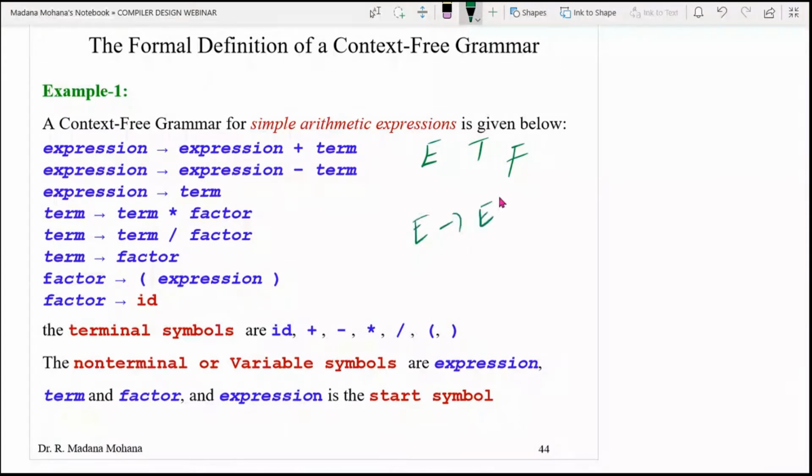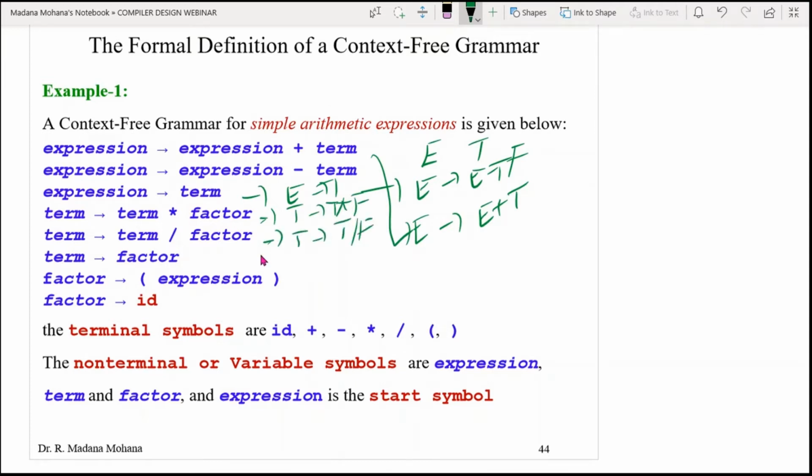E derives E plus T, the first production. Then the second production, E derives E minus T. Then the third one, E derives T. Then the fourth one, T derives T into F. Then the next one, T derives T divided by F. Then the next one, T derives F. The next one, F derives expression within parentheses. The next one, F derives identifier.